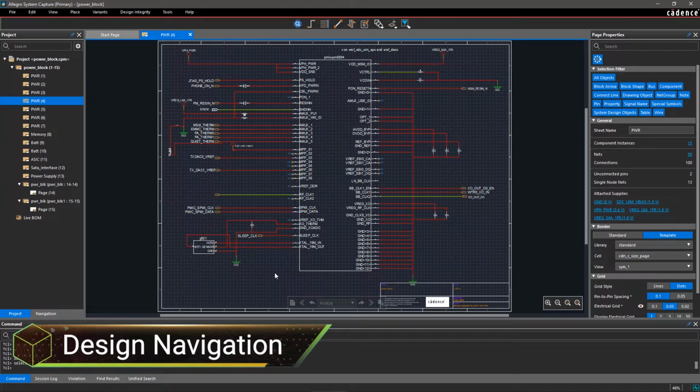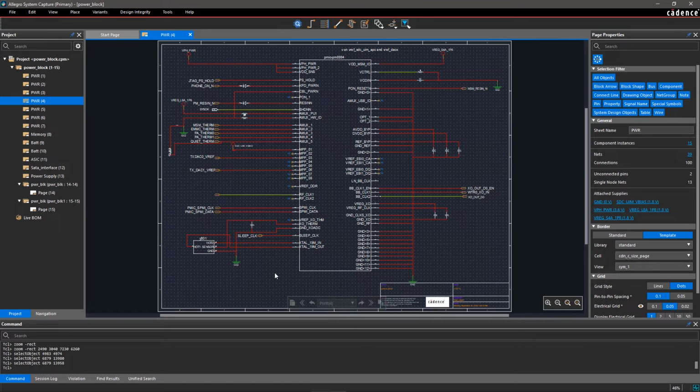Allegro System Capture provides quick and easy ways for navigating to various objects and sheets across the design. There are multiple features for navigating across the design. Let's go through each one of them.